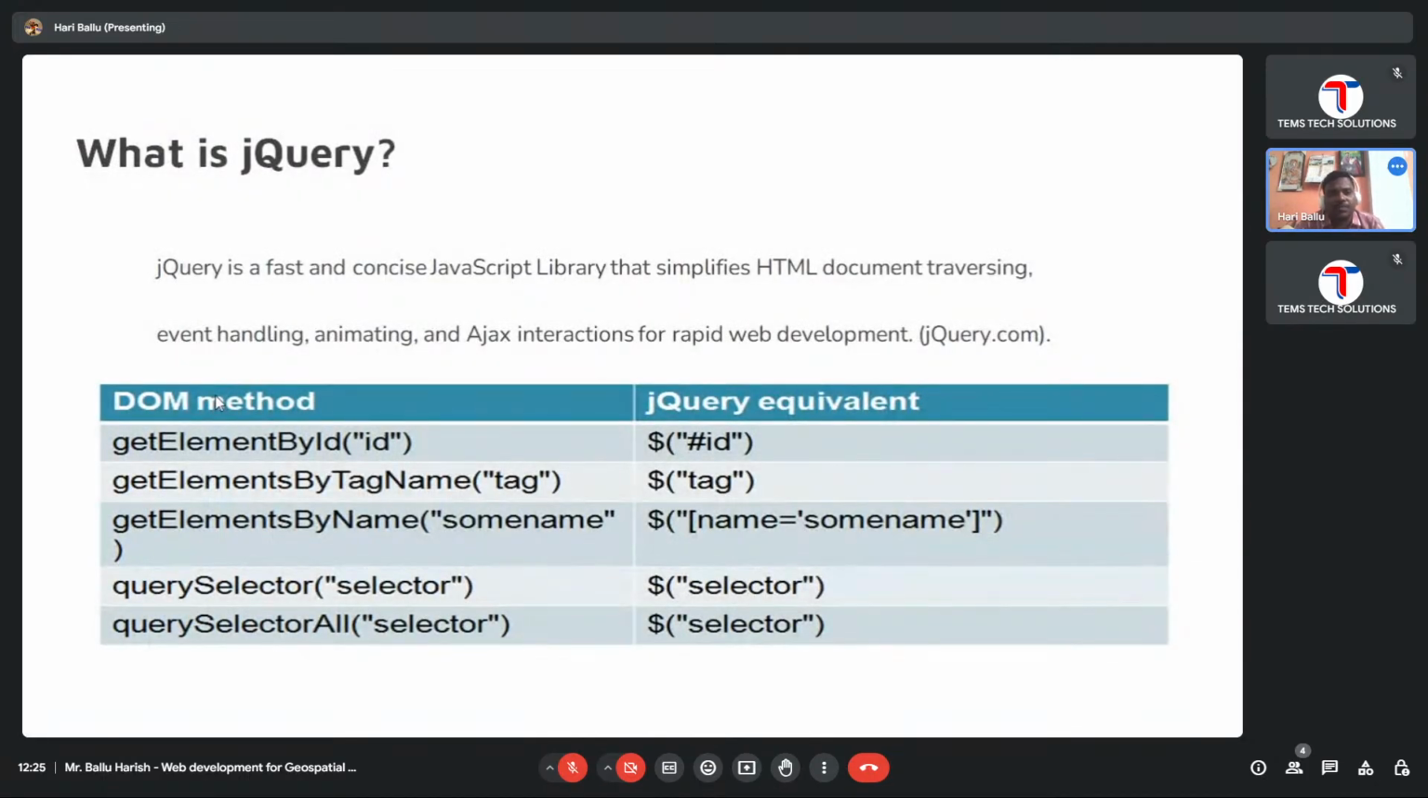Next, jQuery. jQuery is nothing but a JavaScript library. We need to have some idea of what a library is and what a framework is, and I am going to explain that. Just remember one thing: a library is different, a framework is different. What is jQuery? It is a JavaScript library.